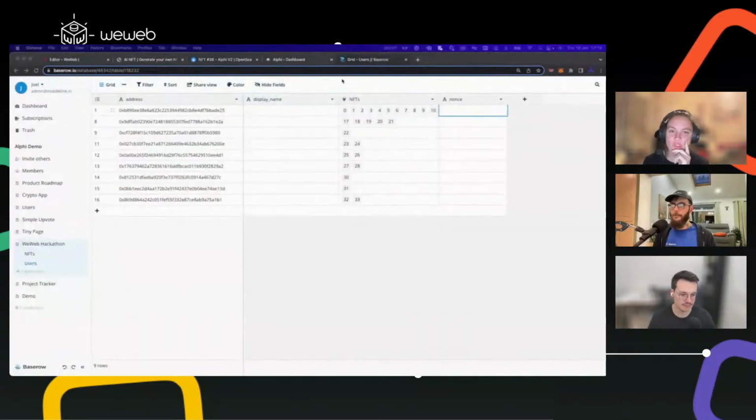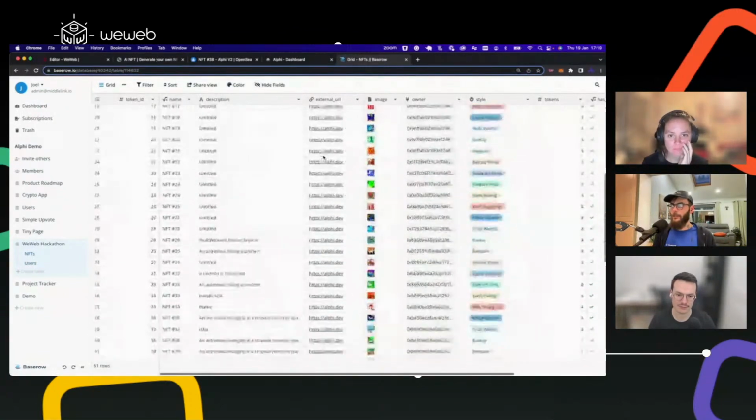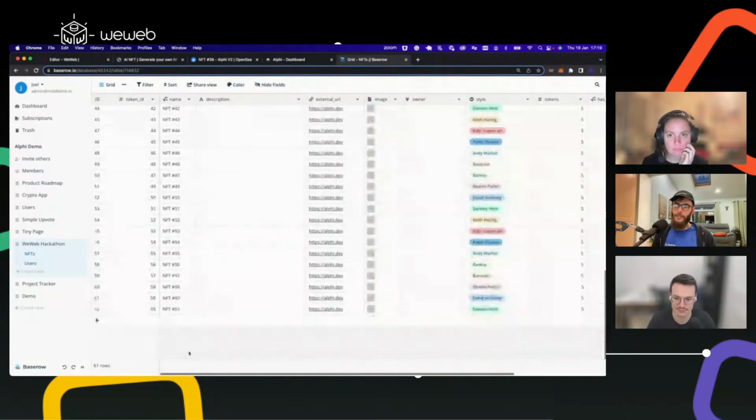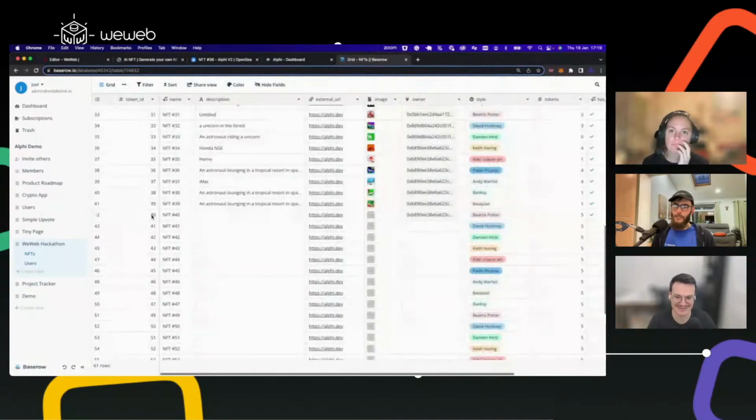Exactly. Okay. Oh, cool. And if we take a look inside of Baserow and we go down, I've pre-populated it with just 60 blank NFTs, but we can see number 40, which is the one we just minted, has got our address now.